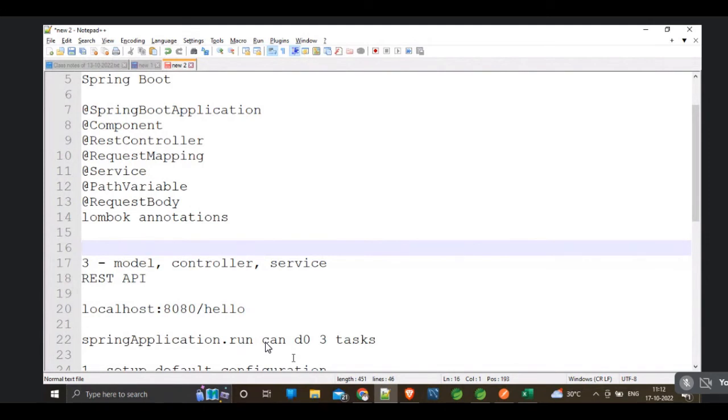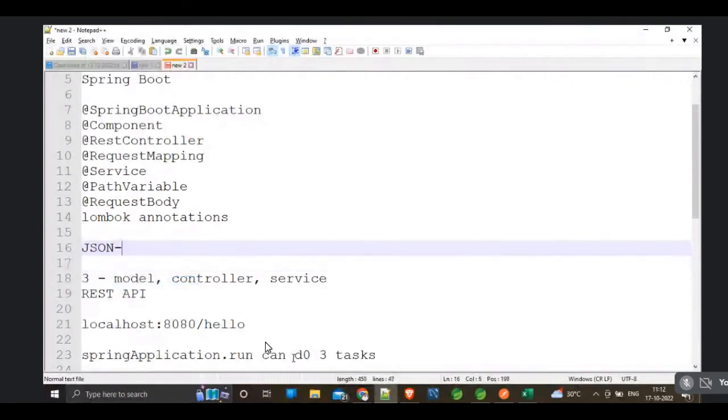JSON stands for JavaScript Object Notation. Remember, guys, when you are working with REST APIs and Spring applications, we have to remember all these things.